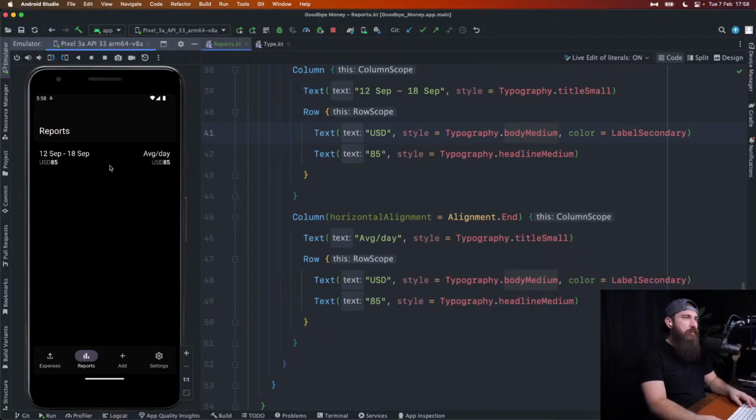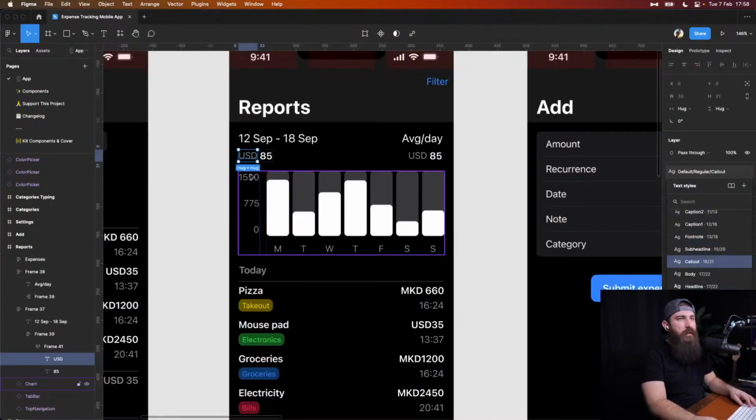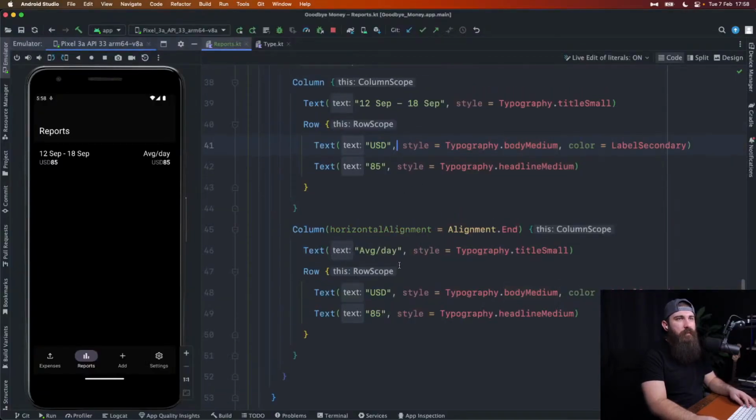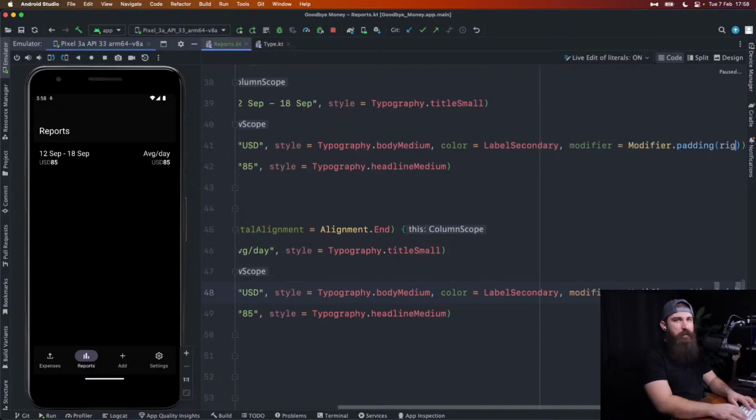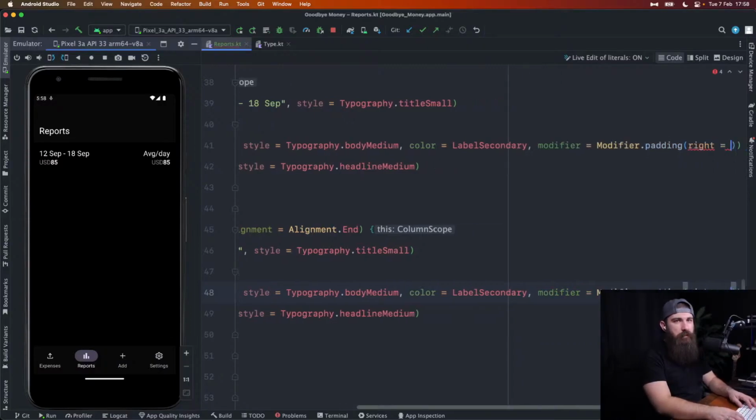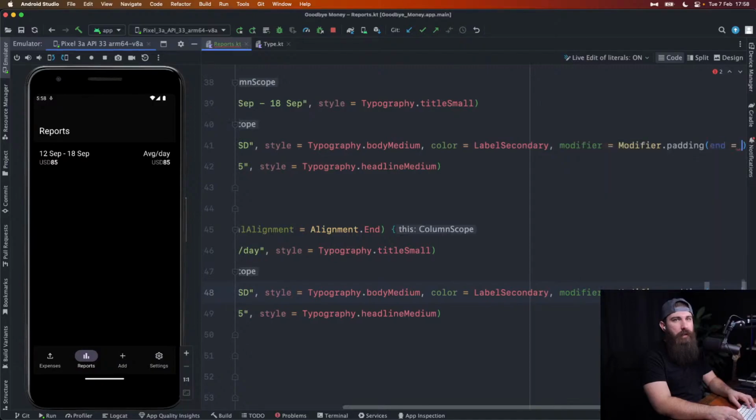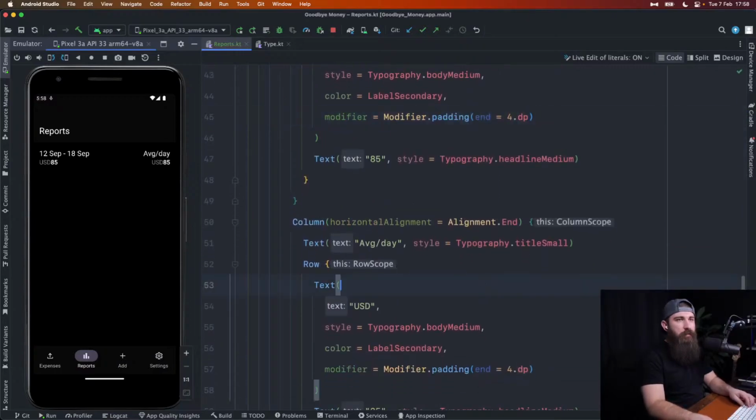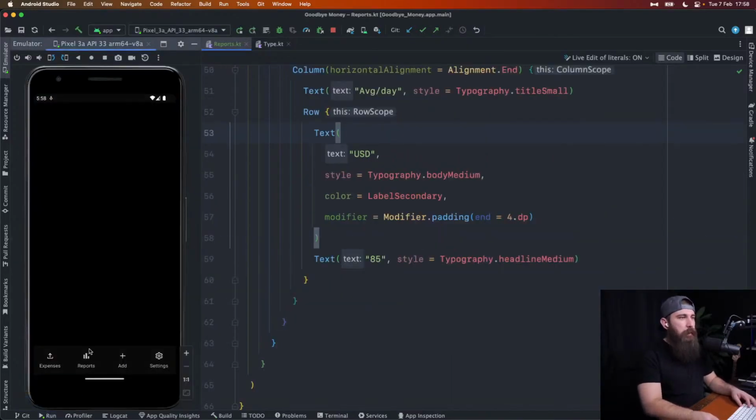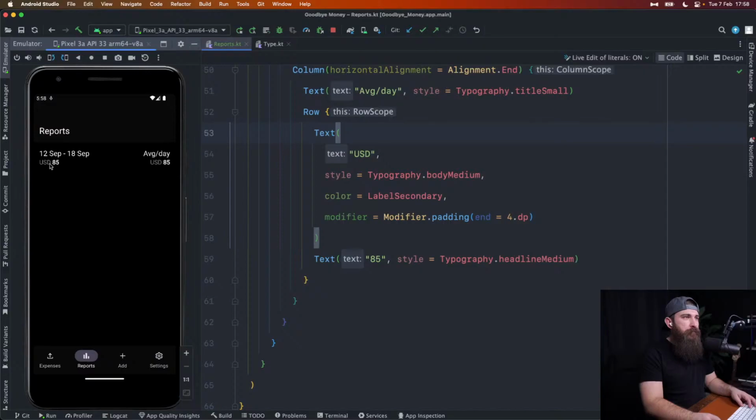There we go. We need to fix the spacing, of course. So these in between have like 4 pixels. So we're gonna add a modifier. Padding, right equals, or end, should be end equals 4 density pixels. Cool, let's format this file and reload the app. There we go, this is okay.